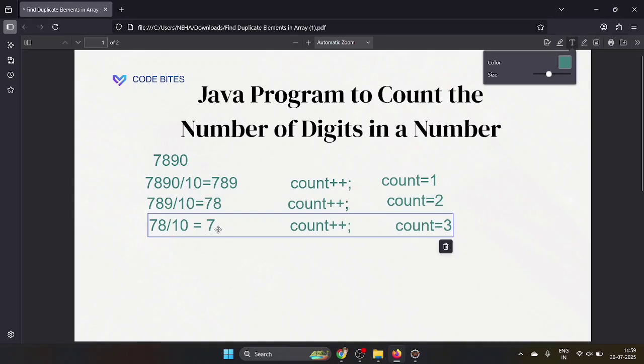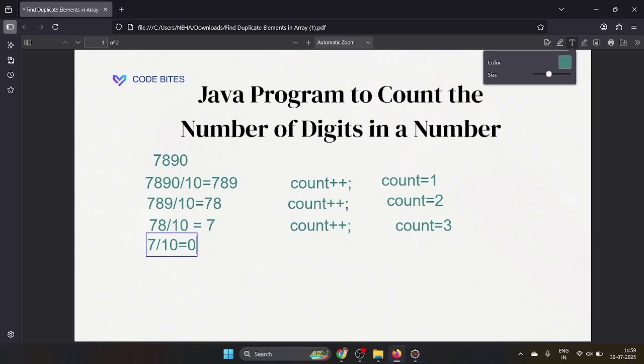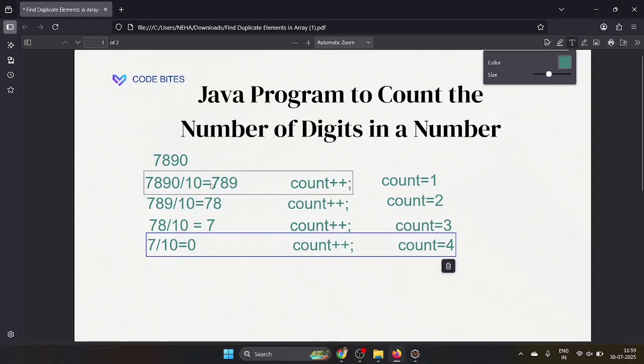Now we take this 7 and divide again by 10, and what we get is 0, and we increment the count. Here the count becomes 4, and here we see 0. When we get a 0, that time we stop the iteration. Again I'm going to tell you how we can find the number of digits. We will do the coding part also. First we are going to understand the logic of how we find that. So we are using the concept of dividing and the concept of incrementing.